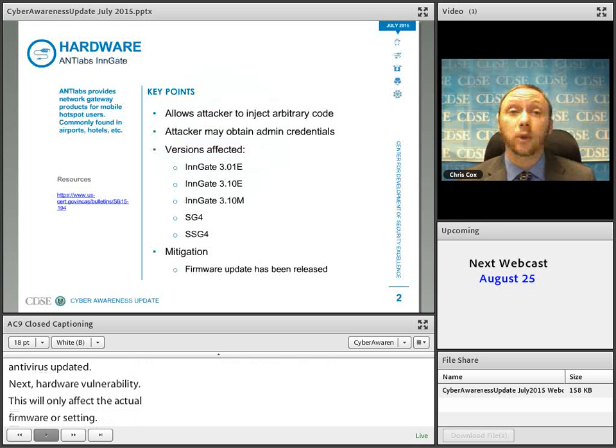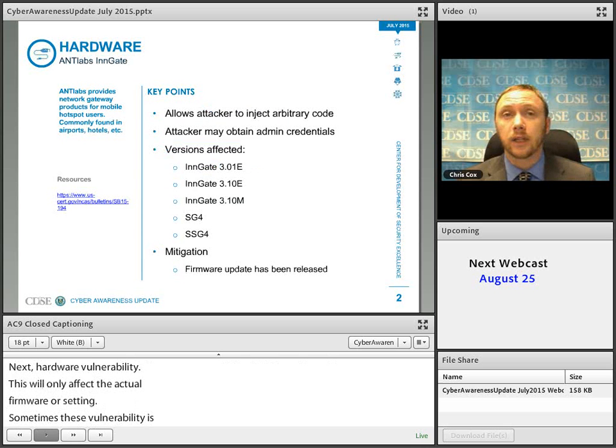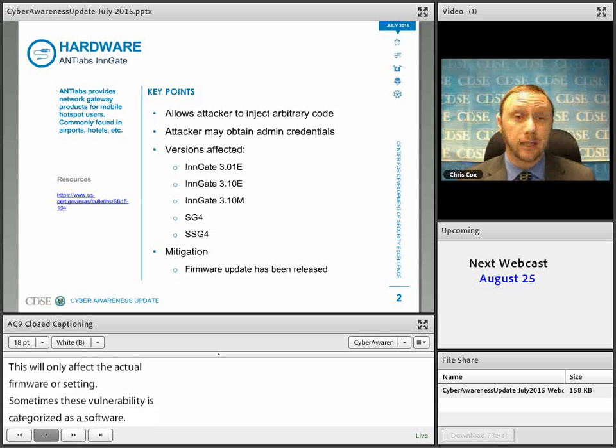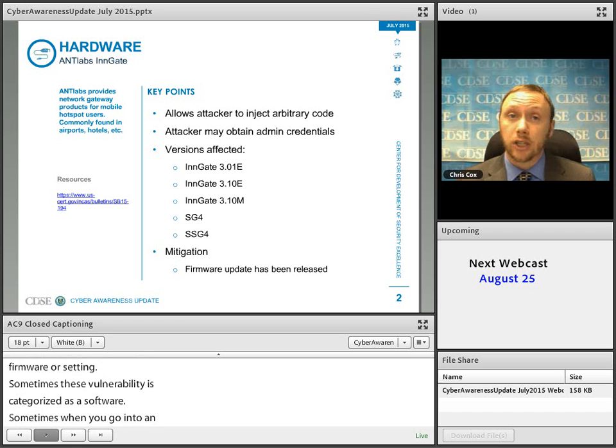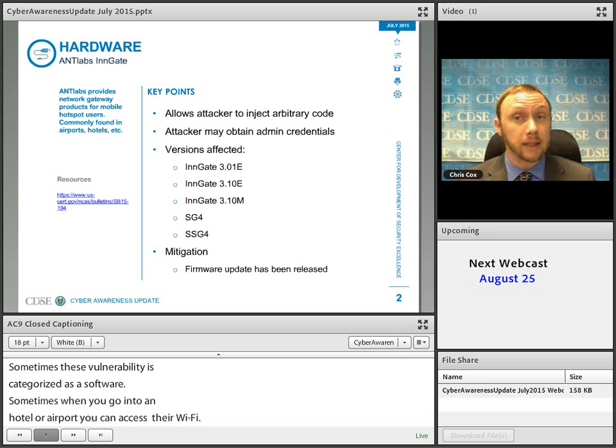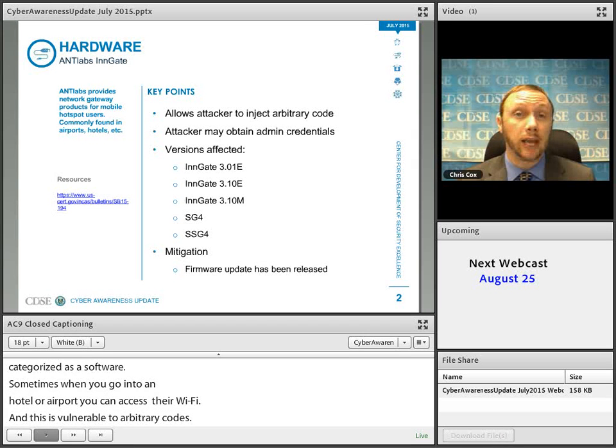Sometimes when you go into a hotel or an airport, you'll see that you have access to their Wi-Fi hotspot. That's normally controlled by some sort of gateway, such as those made by Ant Labs. Certain versions of Ant Labs gateway products are vulnerable to arbitrary code injection, which may allow an attacker to gain administrative credentials or compromise the gateway. If you have one of the affected versions, a firmware update is available through the vendor by using either the gateway's internal update or by manually copying it to the device.